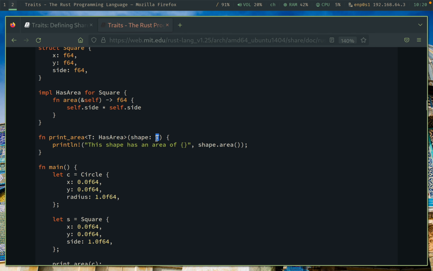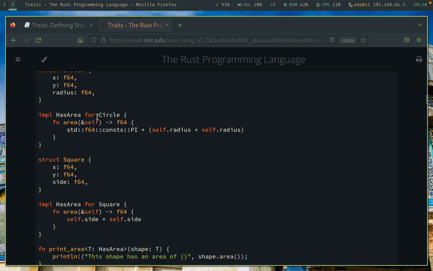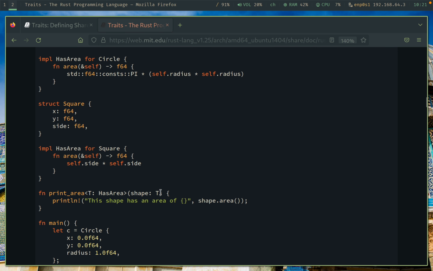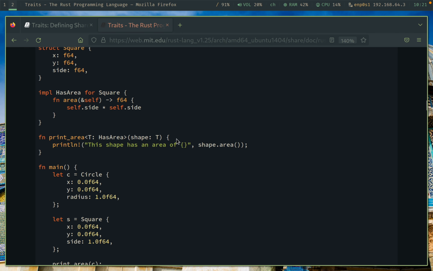Shape, as you can see, is a generic type. We have defined that here, and it implements the trait HasArea. So this generic type actually has to implement HasArea. For example, Square, for example, Circle. They both implement HasArea. If you pass a type which didn't implement this trait HasArea, it will give a compiler error. Otherwise it will accept this type which has implemented the trait and just call the area function. And as you can see, every type that has implemented HasArea will have this function.